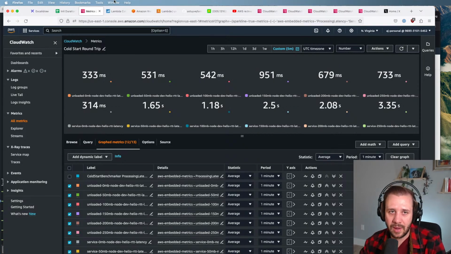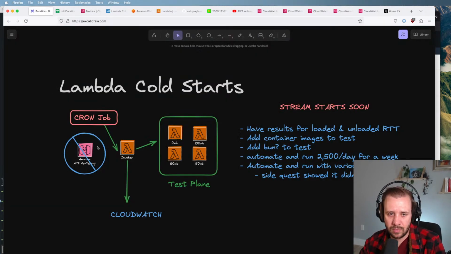What I want to do today is replace this API gateway that I've hooked this service up to with a cron job, and then run this over and over. Last night I was talking to Jay, the developer from New Zealand, who had mentioned that he thought it would be fair to do like 2,500 tests per day for a week before we were conclusive about that. I think that makes sense, and also a test running for a week is convenient for me personally because I will be in New York next week.